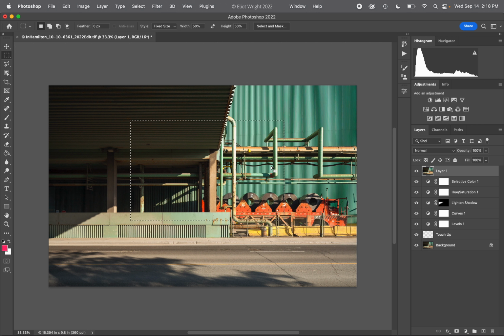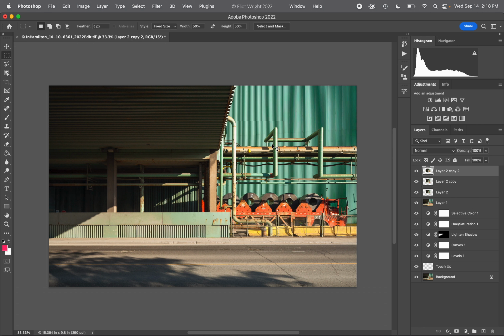What I'm going to do then is create a new layer from this selection 4 times. The shortcut for that is Command J. So I'm just going to click Command J once, twice, 3, and 4 times. And you can see over here, there are now 1, 2, 3, and 4 copies of that center area of the image.